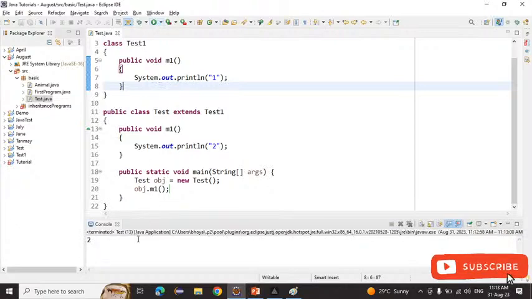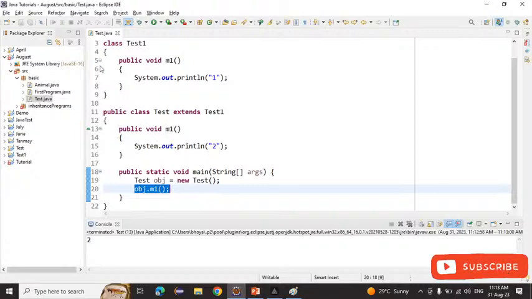We are getting 2 here only. Why? See, we are calling object.m1. So what will it do? It will first call this method, that is the m1 method we have inside the parent class. After that, again it will come and we have an m1 method inside the child class also, in the current class also. So what will it do? It will override this method, this method on this method.